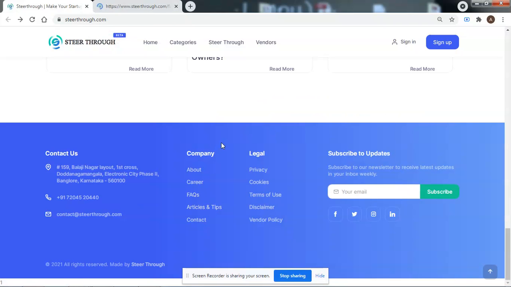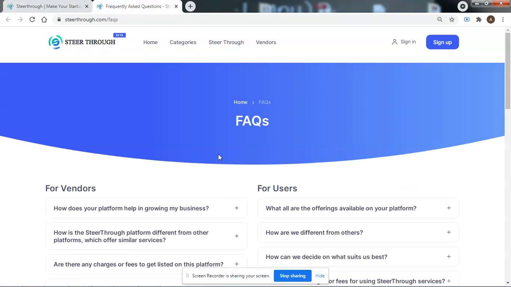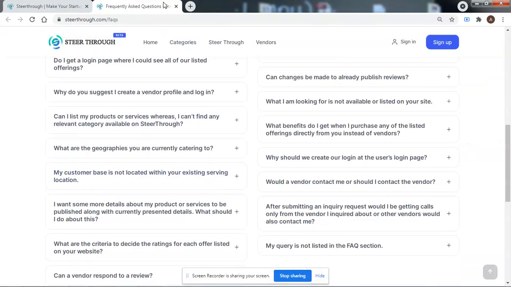Here is the FAQ section. In the FAQ, we have tried capturing and answering almost all the questions from the seller's perspective, which we call vendor, and from the buyer's perspective, which we call users. So that's how it is.